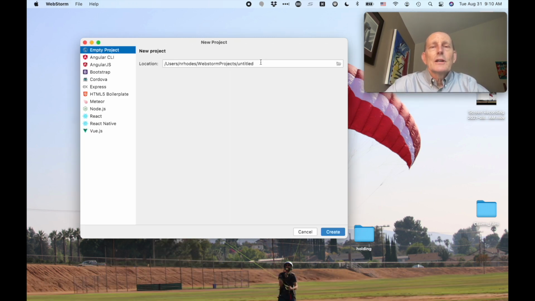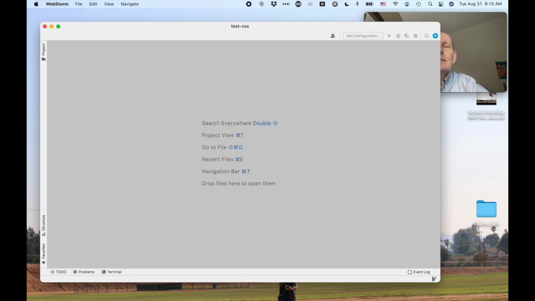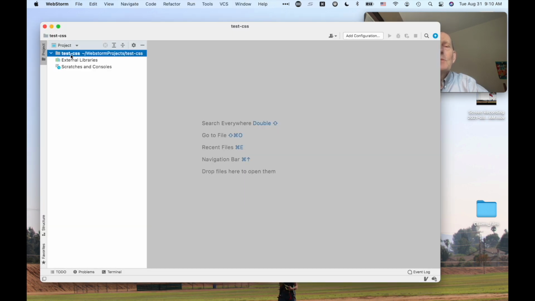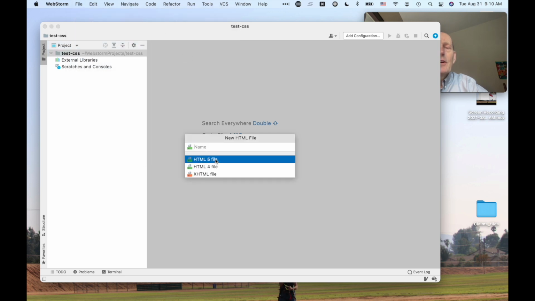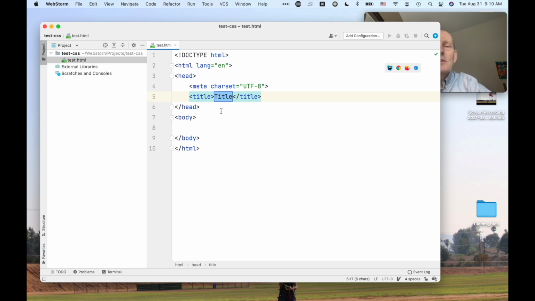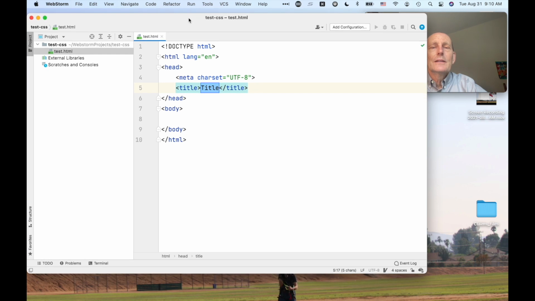So I'm going to create a new project. Let's say call it test CSS. And so this is just empty right now. I'm going to go ahead and create an HTML file. So this HTML file, we'll call it test.html. And notice it fills it out to begin with, and actually we have a kind of a nice UI, in that it has title selected automatically. So I can just type the title.